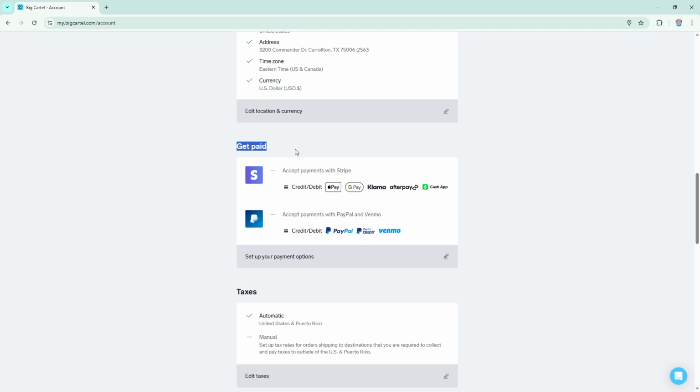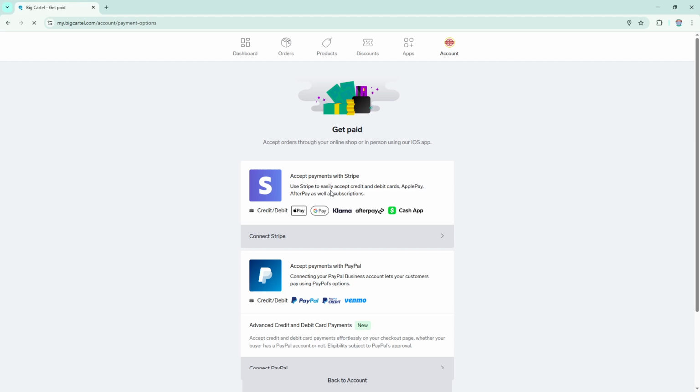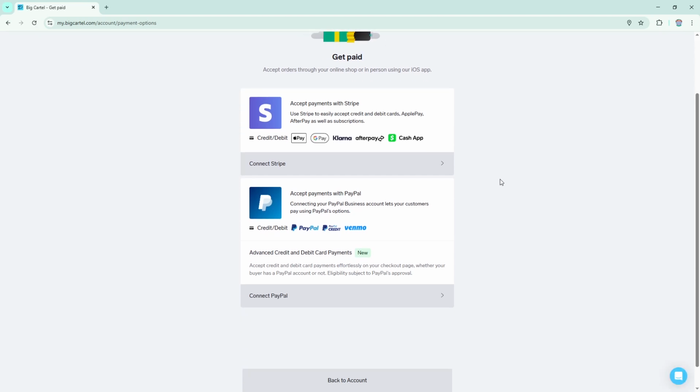Clicking this link will lead you to a screen where you can choose how you'll accept payments from your customers. Here, the main option we'll focus on is Stripe. Stripe is a widely used payment processor known for its simplicity and effectiveness, providing you with a safe and reliable way to receive payments. Now, you'll want to click Connect Stripe.